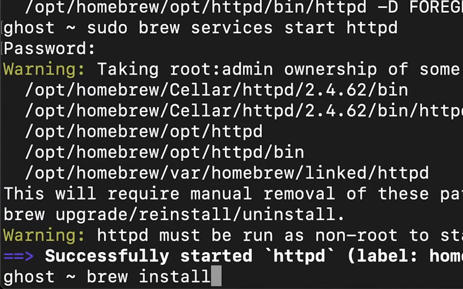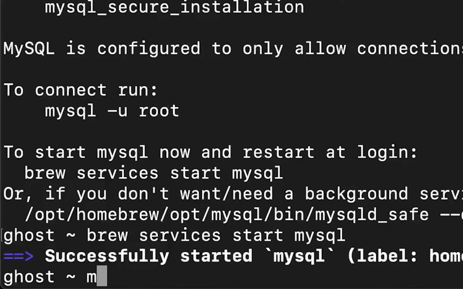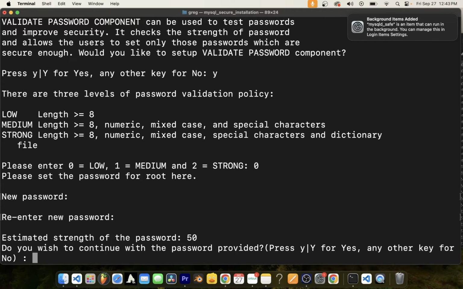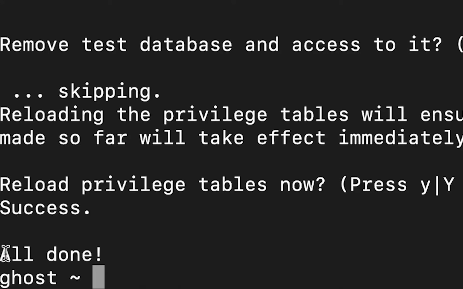Enter your password, then type brew install MySQL. Once it's installed, type mysql_secure_installation. Now, in this part, you have to press yes or no a couple times to finish that part. Once you see all done, we are ready to go to the next step, to install WordPress on macOS.